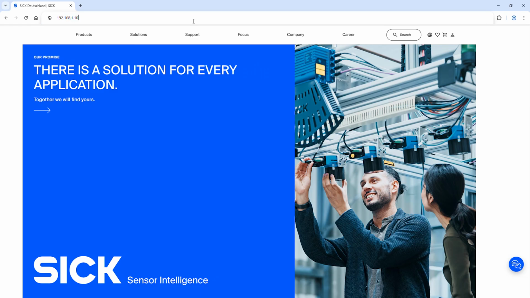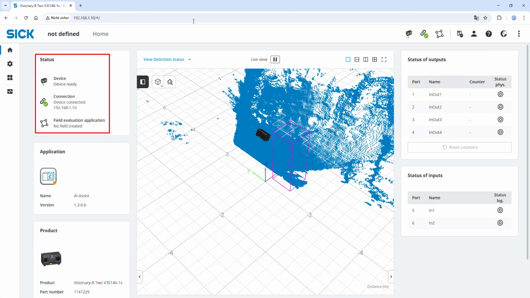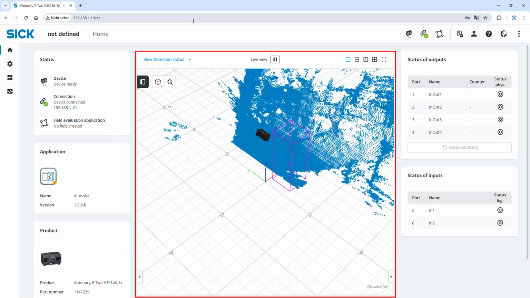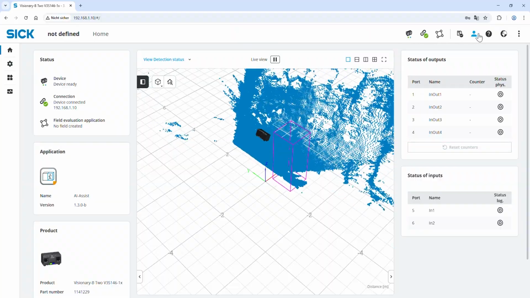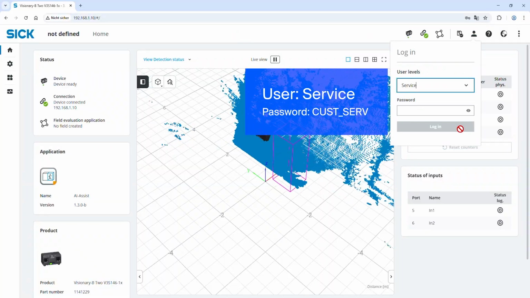My Visionary AI Assist is now mounted in the bracket and connected using a suitable power supply and the Ethernet connection to my PC. As we want to cover the entire working area in front of the camera, the device is tilted slightly downwards. On the home view, I get a summarized overview of all the relevant device information, including a live image and the I/O status. Login as service with a default password to configure the device.